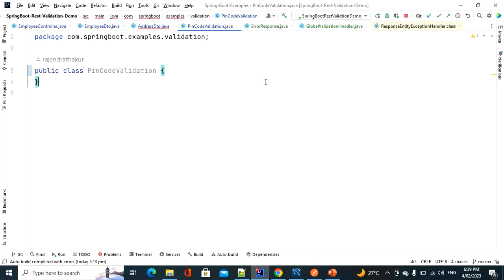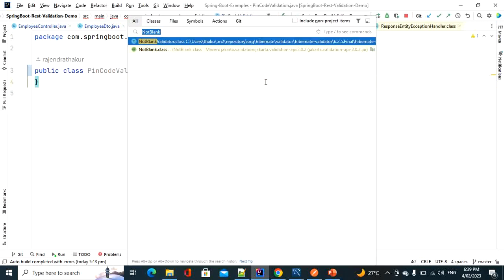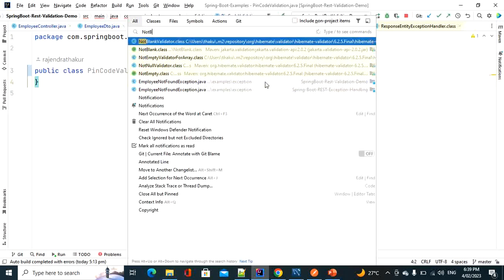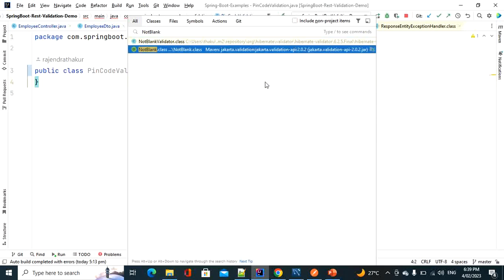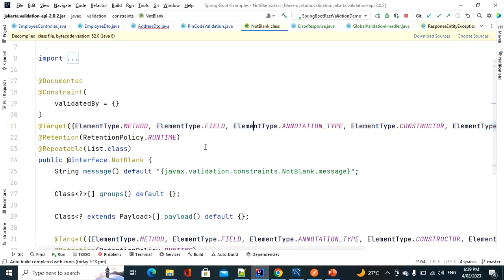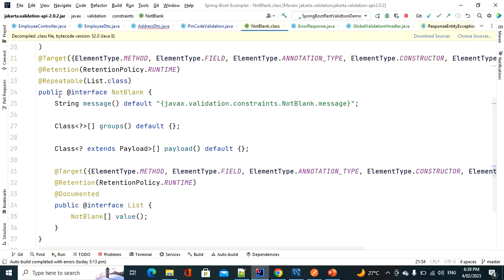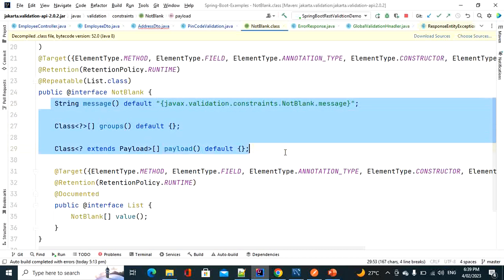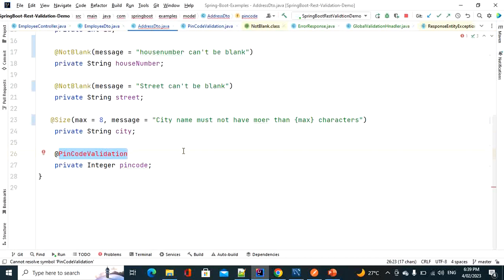So before writing, let's examine how javax validation annotations look. We will write along similar lines. If you see here, for example, we have this @interface, just to represent that this is an annotation. And we have these three predefined methods in this particular interface.